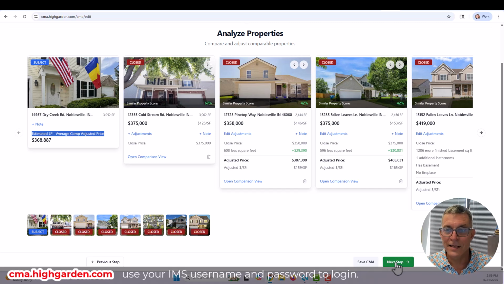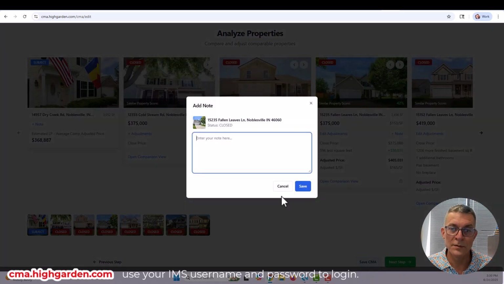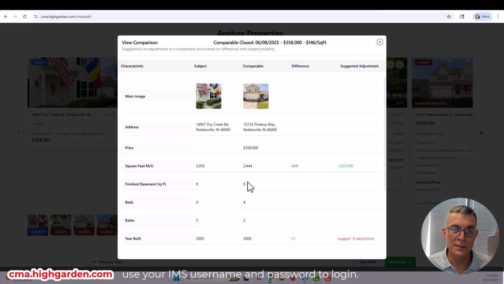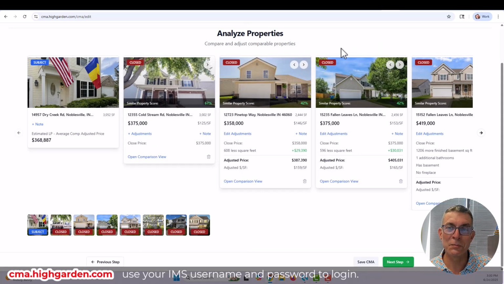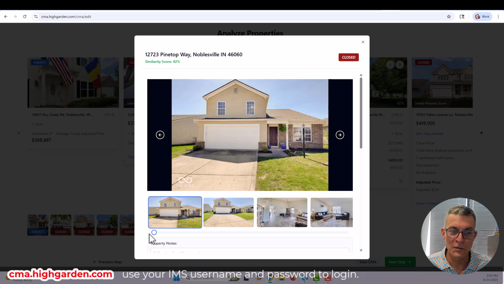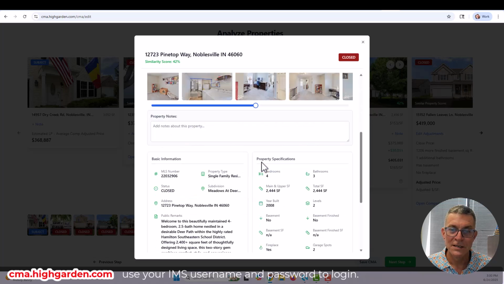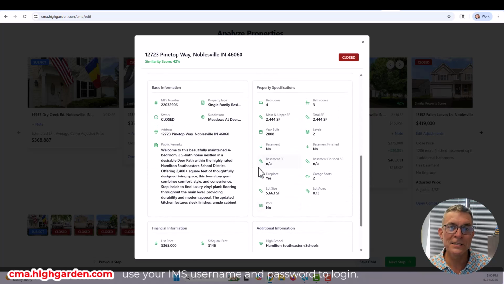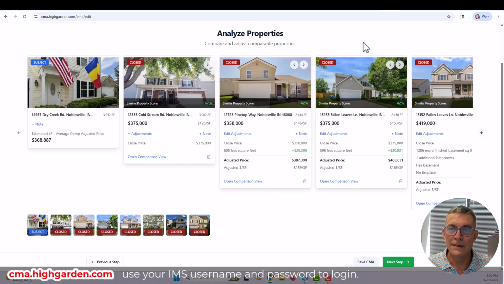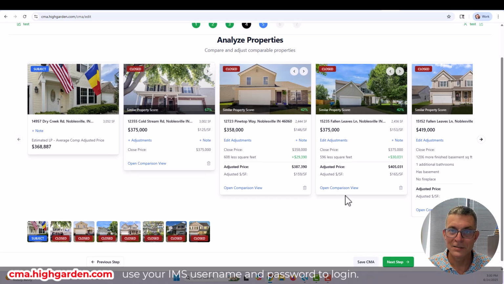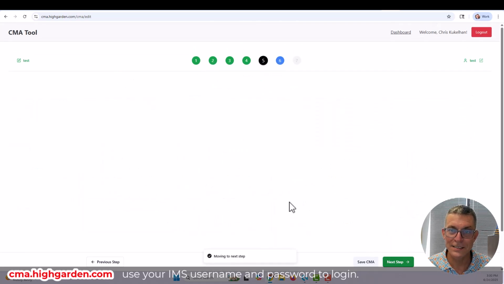So after we finish that, you can add a note per property, which will also be displayed in the final product. You can open a comparison view of the subject versus a specific comparable. You should just get in here and play around with it. You can go through all the pictures of every house. You can see all the recent information about the house, when it last closed, how much it closed for. It's all right there. So on to the next step, step 6.